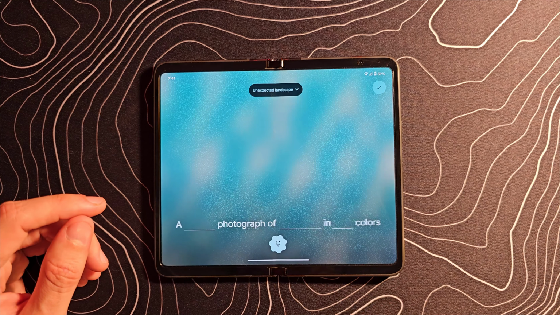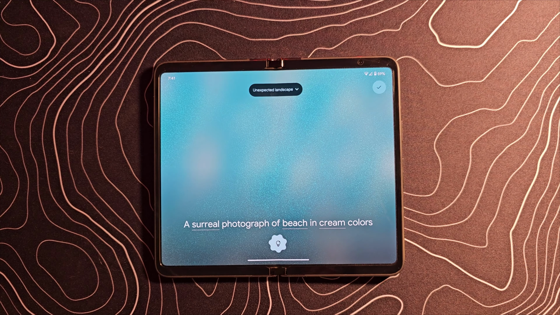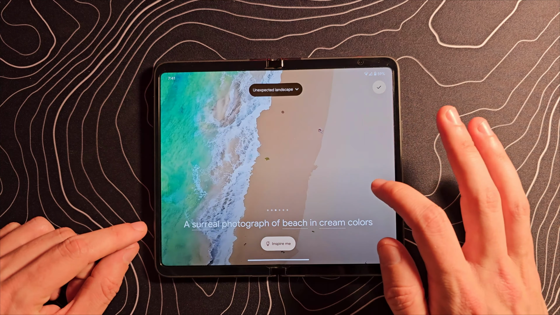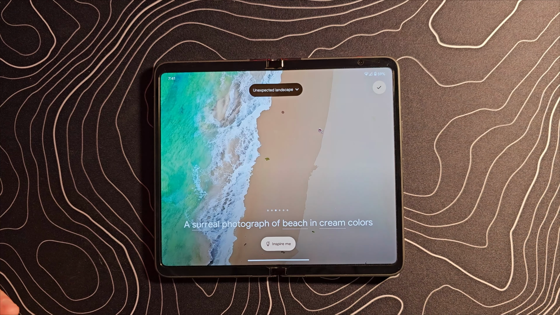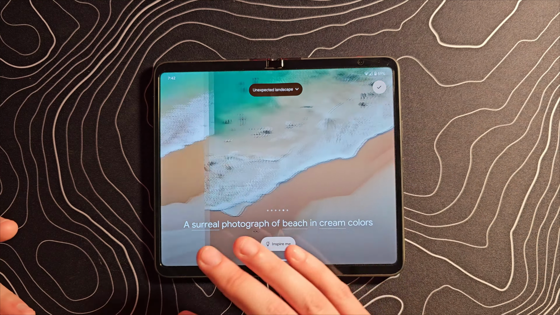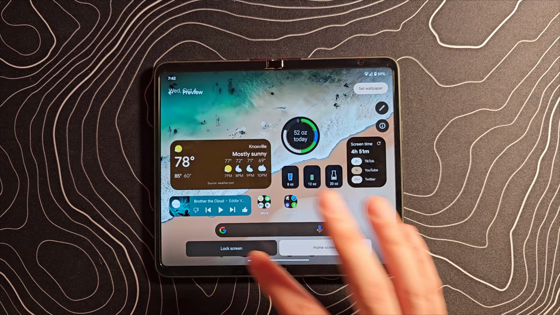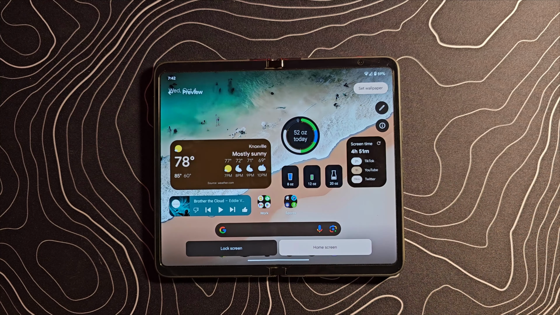Let's try Inspire Me for one last thing. I guess that's just going to randomize something for you. A surreal photograph of a beach in cream colors. That's a fairly convincing shot of a beach that I think would honestly make a fairly decent wallpaper. That's not so bad. So you can come up with your own combinations and make your own wallpaper.